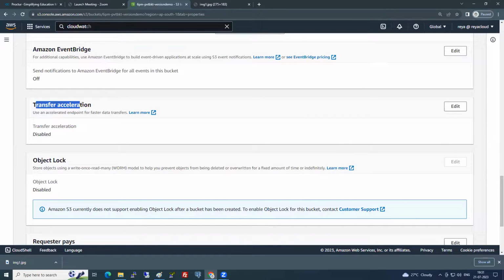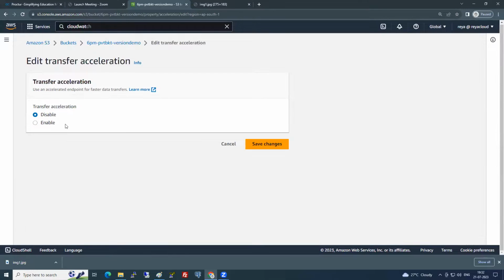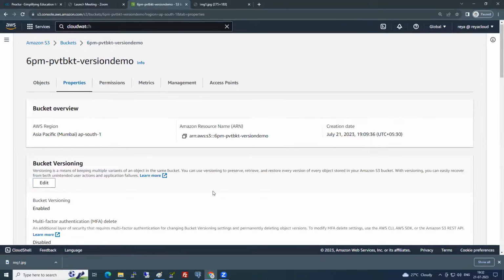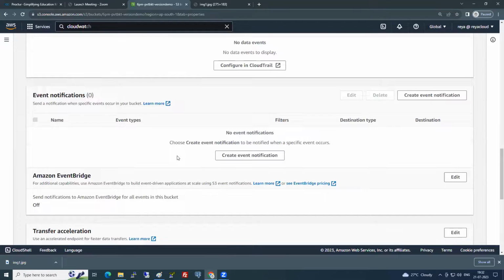Okay. Transfer acceleration. What is transfer acceleration? I said, if you want to upload fast to any other service, you can use this. And what backend does it use? CDN. But do you do it now? No need. Just ignore that. See here, click on edit and just enable. That's it. It will give this URL. Using this URL, even I can upload. And do you see, it will incur an additional fee? But it's just a matter of enabling. But do you know the concept? Yes, that is enough.